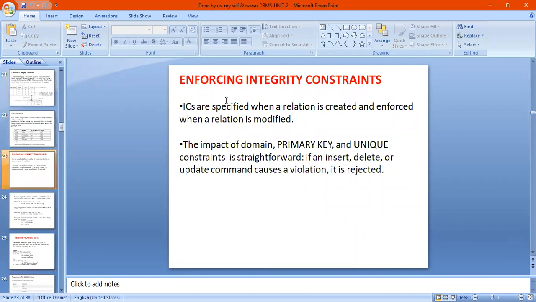So the topic is enforcing integrity constraints. Integrity constraints, short form IC, are specified when the relation is created and enforced when a relation is modified. So when the table is created and when it is modified, integrity constraints are specified. The impact on domain, the primary key, and the unique constraint is very straightforward. If an insert, delete, or update command causes a violation, it will be rejected.